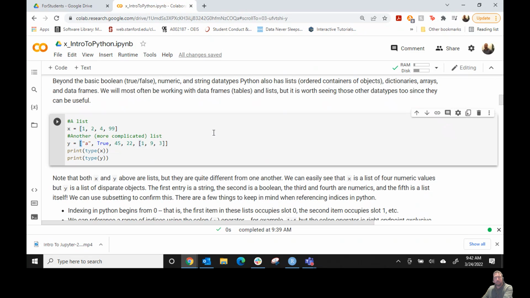So Y is a list. We're defining it with these square brackets at the start and the end of the list. The first item or the first element of the list Y is a string. It's just the character A. The second element of that Y list is a Boolean. It's a true or false value. The third item is a 45. The fourth item is a 42. And the fifth item, that's interesting, is a list itself. Okay, so I can store lists in lists.